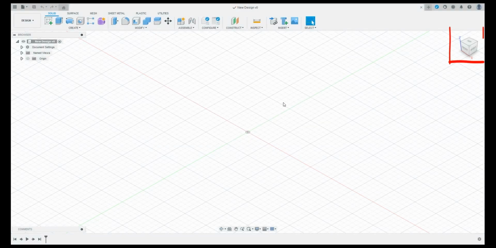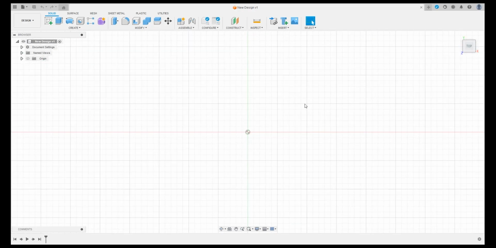The default perspective in Fusion is the home view, which you can see in the top right corner with the home icon. In today's project, we're going to want to be working from the top-down perspective, which can be achieved by clicking on top of the view cube. This will give us better access to the X and Y axes, which are the only two axes we'll be using when using a plasma table.